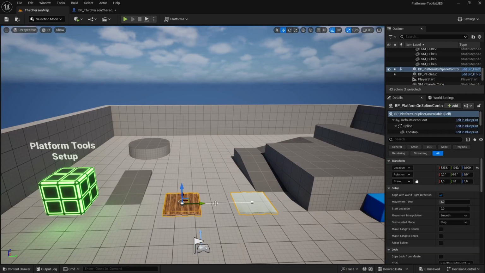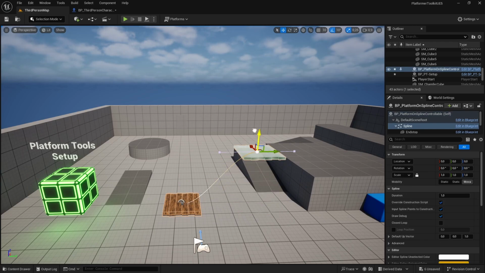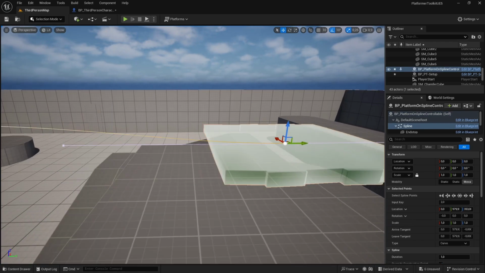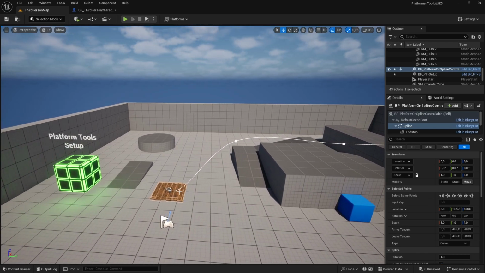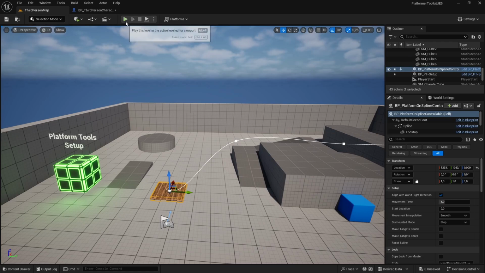Cool, this is a platform on Spline. It's almost the same as the previous one that we had, except you can control whether it goes forward or backwards by where you stand on the platform. So let's have a quick look.